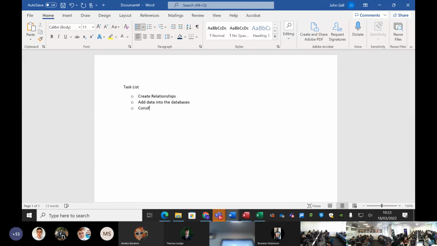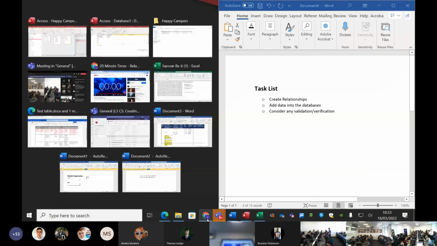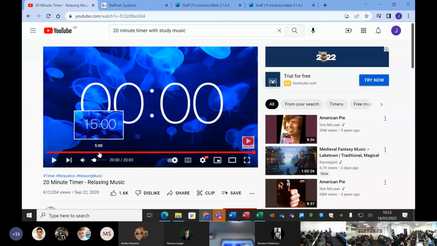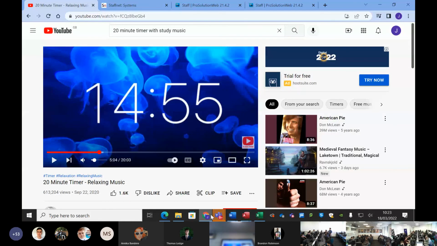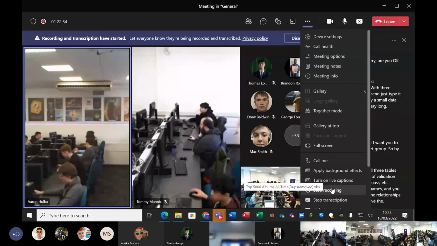Yep. So that's what I want you to do across the three groups. So by about 22, you should have all three tables built, all three sets of validation techniques, input masks, etc., appropriate field names, and you should also have the relationships, and you should have the, what was the last thing? Oh, the data. Yeah, that's it. Okay.